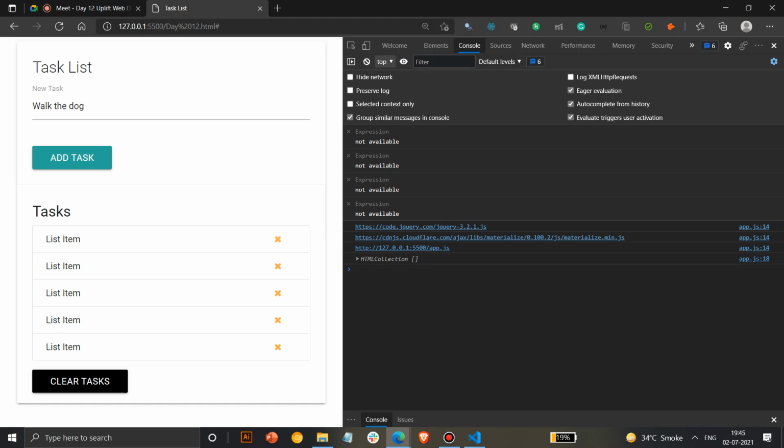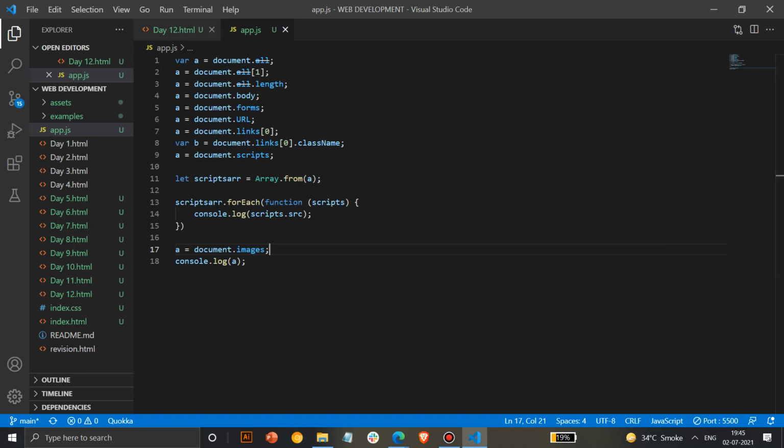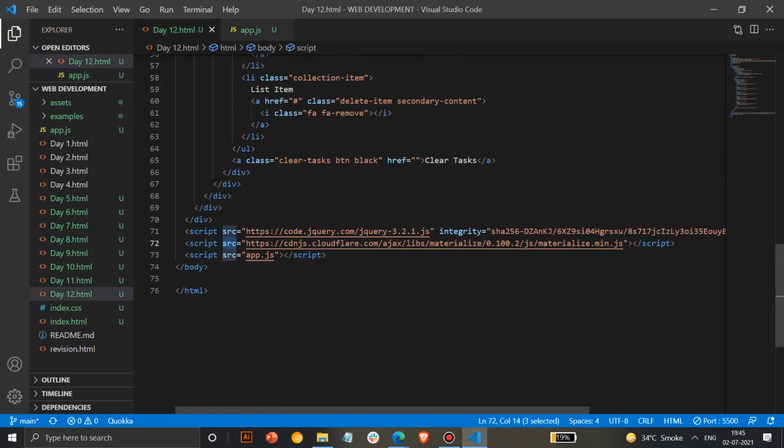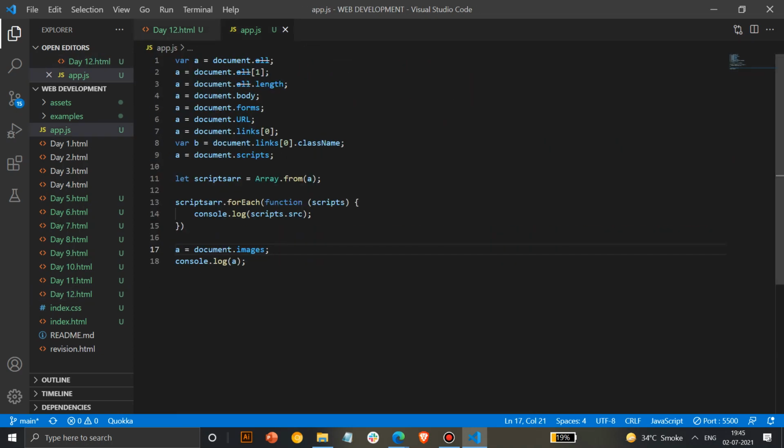When there are multiple elements of the same type, it will always show in a collection. If you have multiple forms, it will show in a collection. So all elements that are present will generally show in a collection. So you have to always convert it into an array and then access it like this.